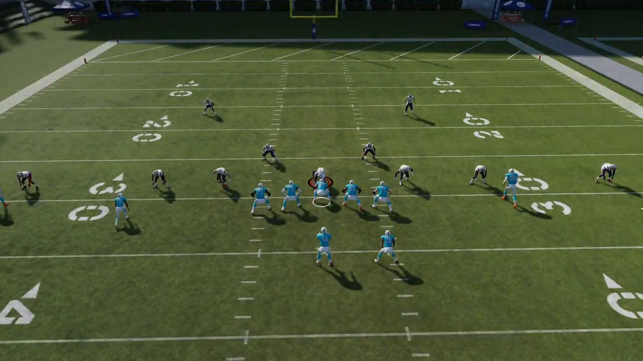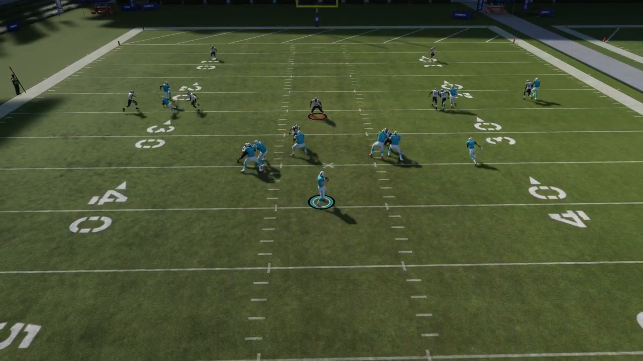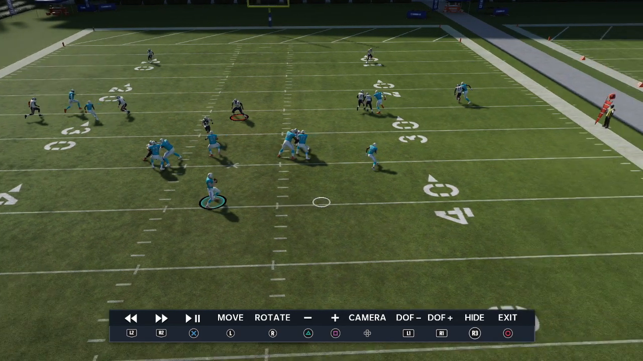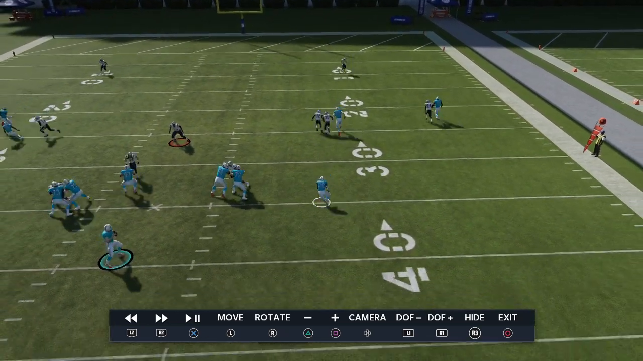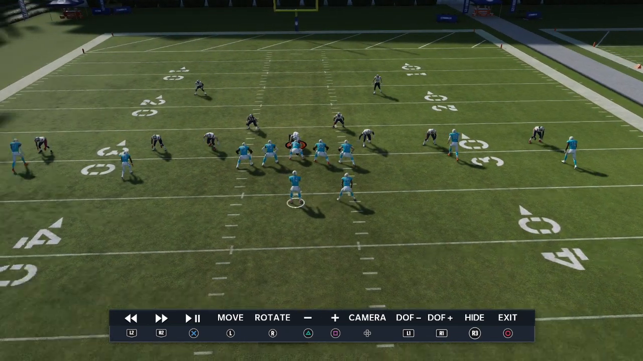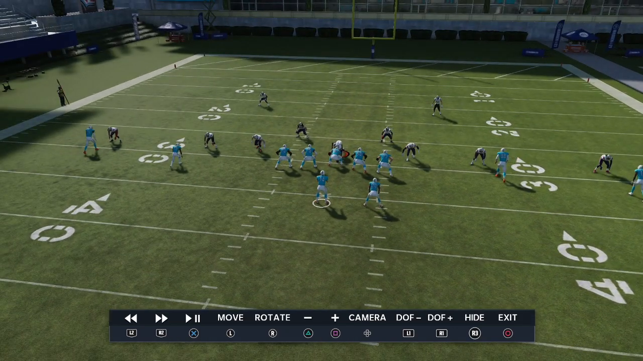But what you're going to see here is at the snap of the ball, you can snap throw. See how we're getting a man switch over here on this guy right here? This is wide open. I can snap throw this. This is probably the best running back route in the entire game. That's what makes this such a good play.